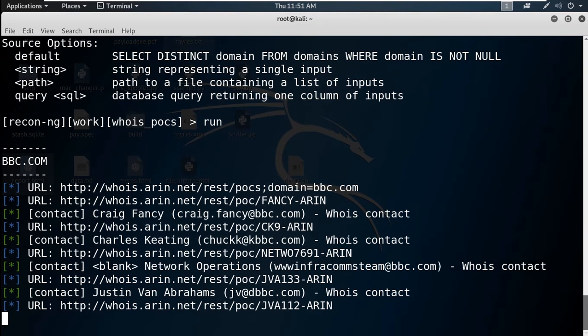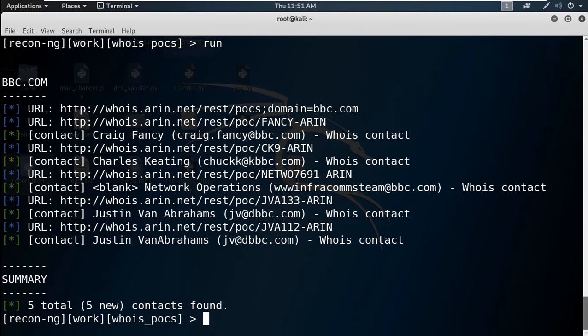If you press run, it will gather the whois. See, the website name is bbc.com, and in the summary we have got a total of 5 new contacts found. We have got a whois server, and another website. We have got 5 contacts who currently work at BBC: Craig, Charles Keating, Justin Van Abrahams, and so on. And we have got their server also from here.